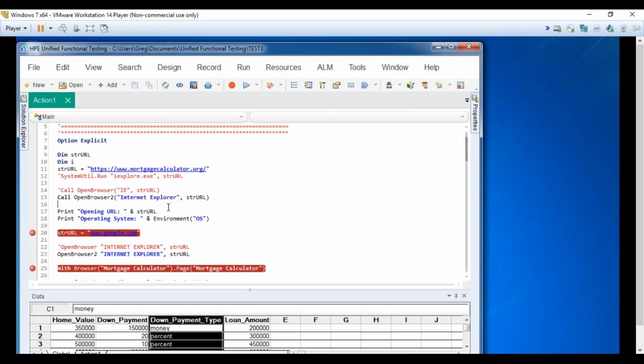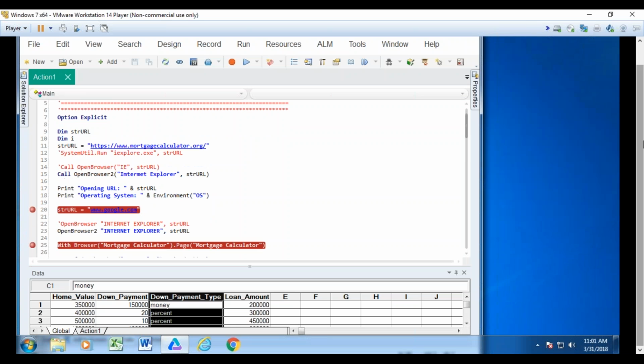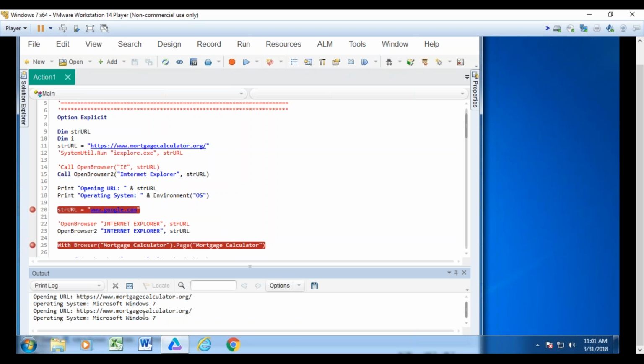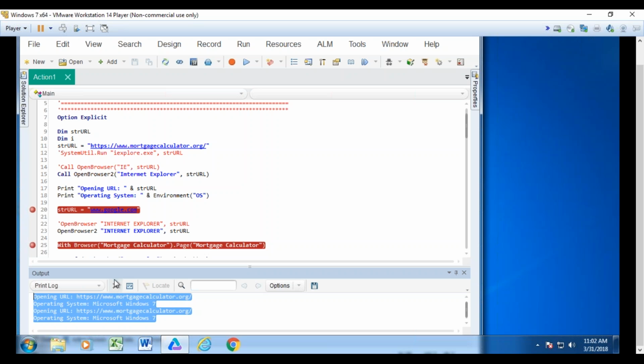Again, to recap what the print statements do, they output to the output window, which is not visible on my screen. So we're going to go to View and click on Output, if you don't see that tab. Here we can see our output from our previous runs. It tells us what URL we're opening and what operating system I'm running on. To clear that, we can click Clear All Lines.